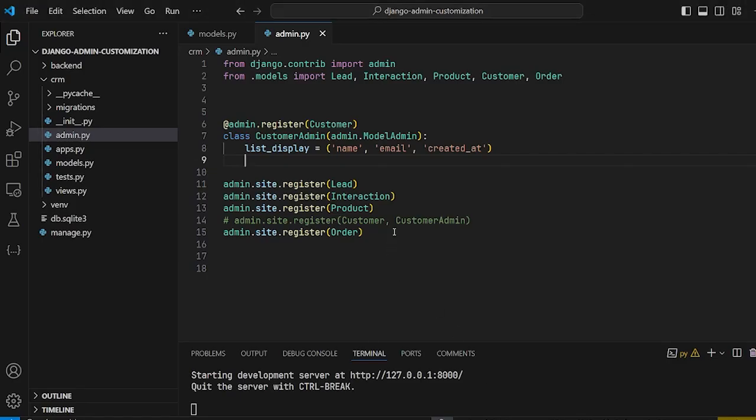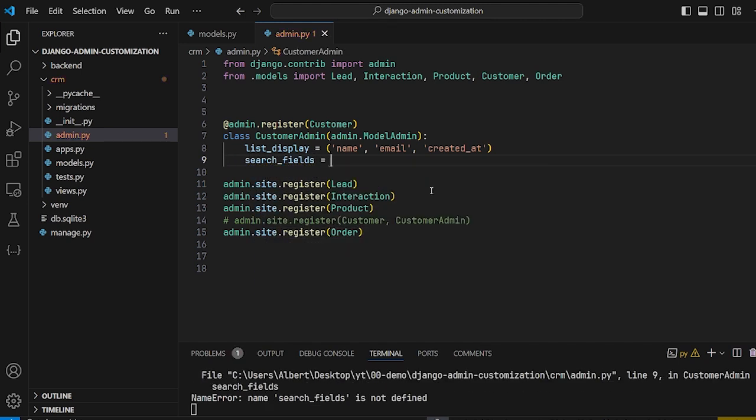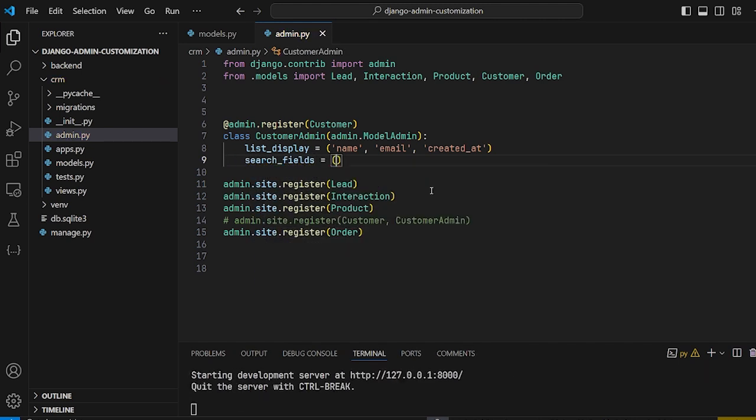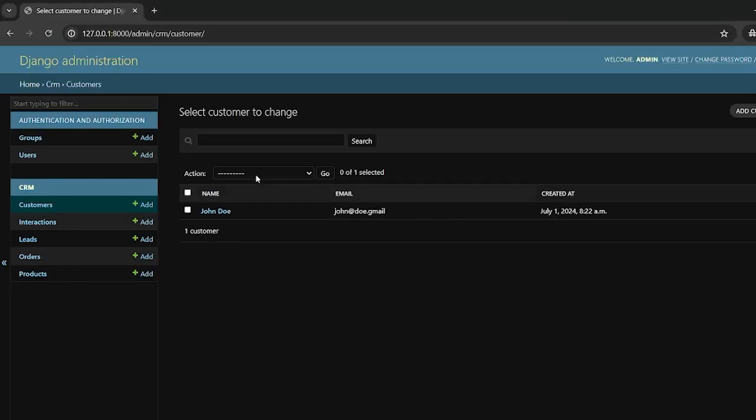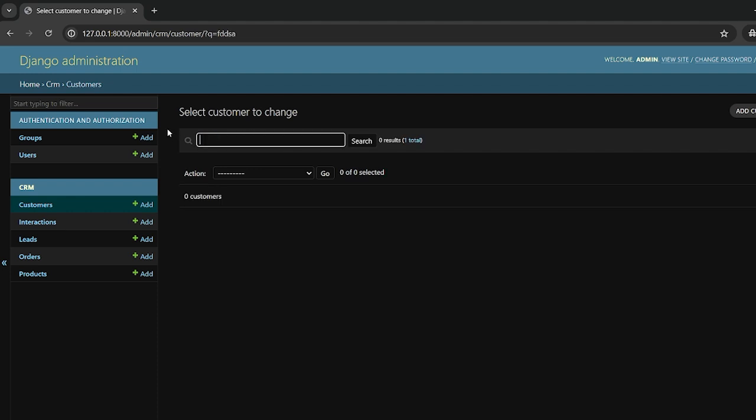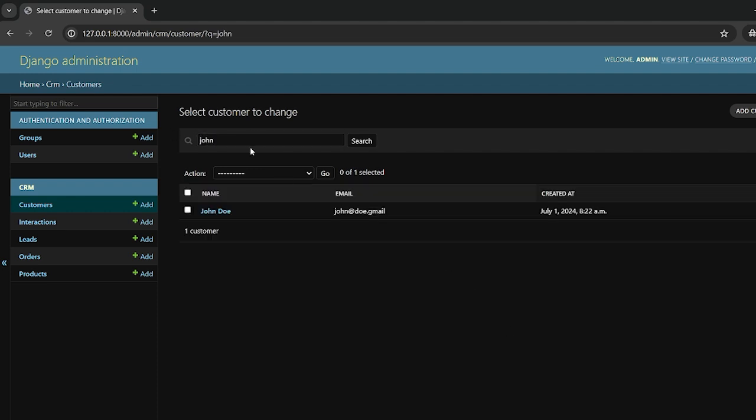Now I want to be able to search through my data. So this is pretty straightforward. I will define the search_fields property, and here I will define the fields we want to be able to search through. And now back to the admin panel, you can see that we have a search bar. We can search through the fields we defined.